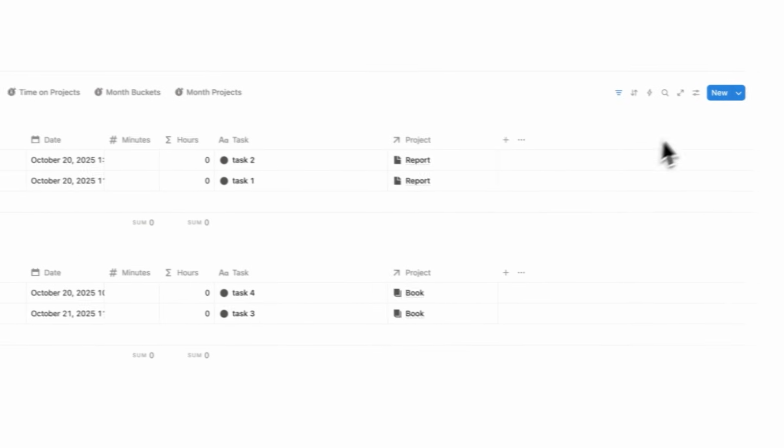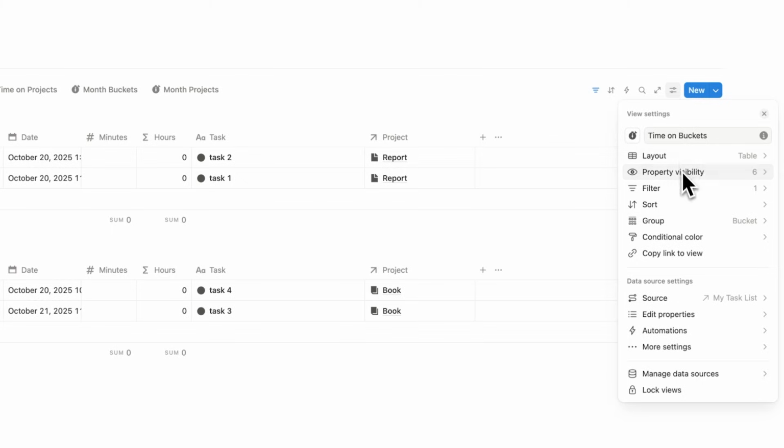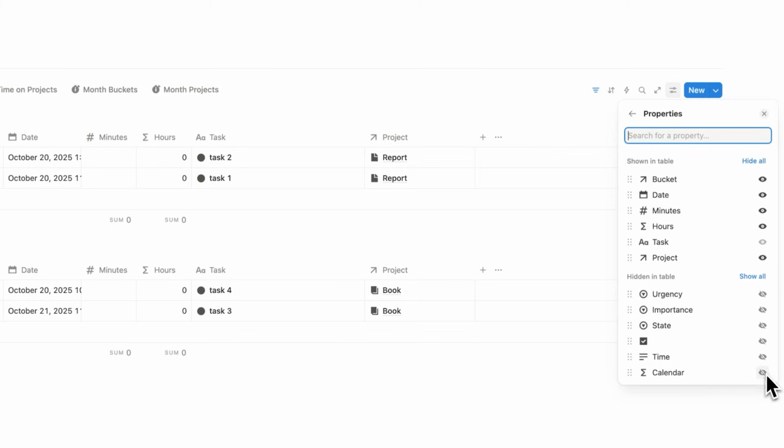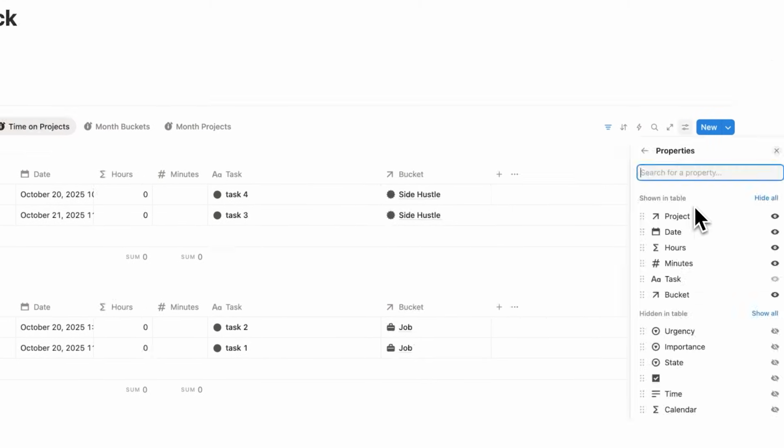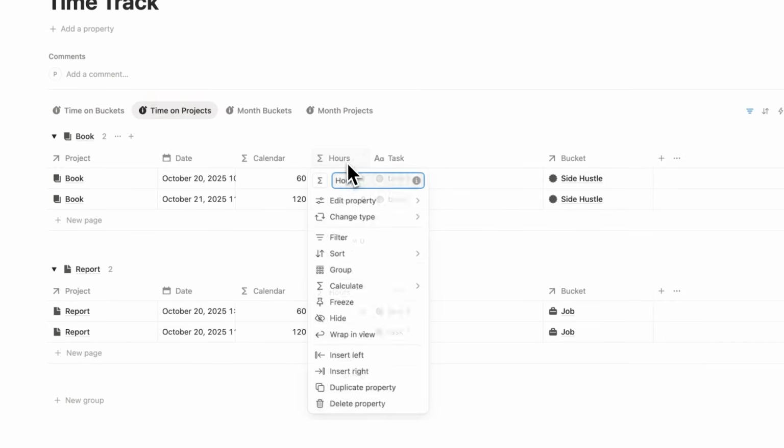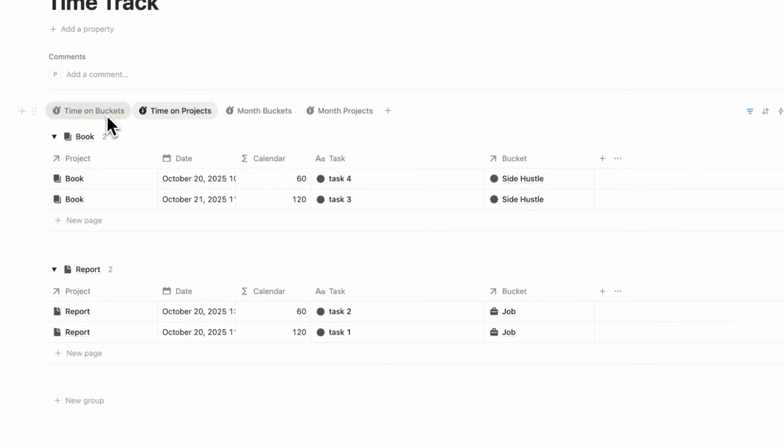But if you use the Notion calendar, then what we can do is click on settings here and just add the property visibility of calendar. And now you can see that here. I'll do the same thing for time on projects here. And then of course we can hide the minutes and hours. And these two tabs here have changed my life.